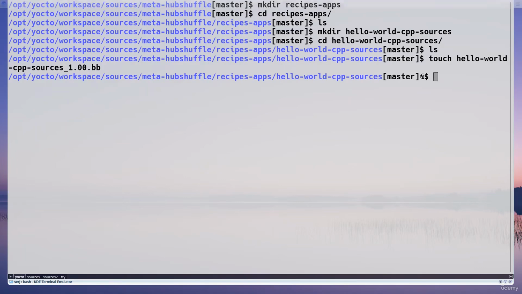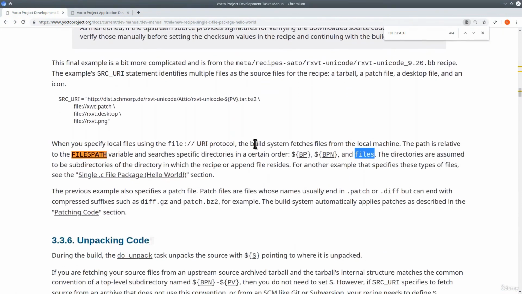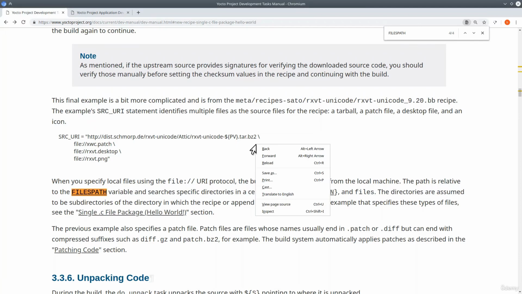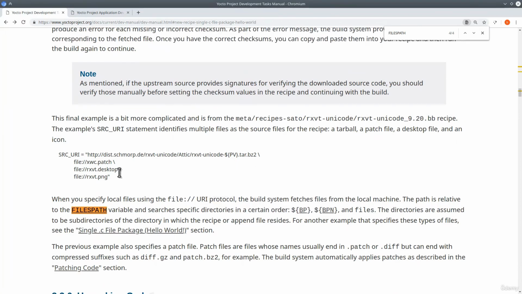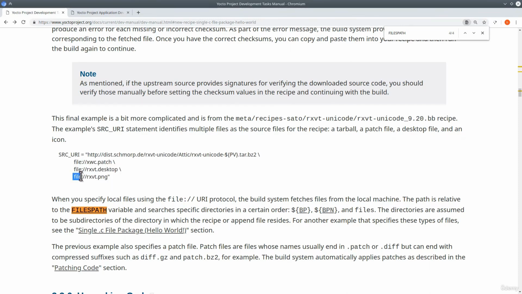And for this, I'm actually going to open the development manual. Under section 3, creating recipes, the syntax we use to specify source files is this syntax over here. So SRC_URI, and we use file://. Now, when we use this syntax, the build system fetches the files from the local machine, and the path is relative to whatever value this variable has.